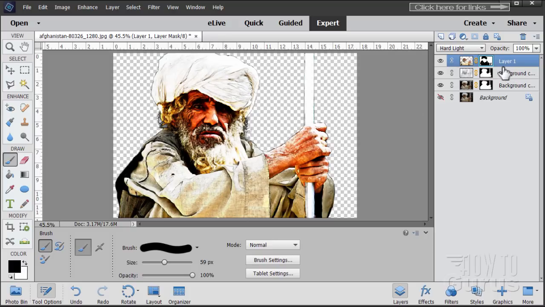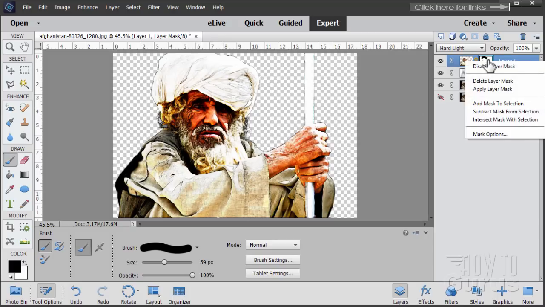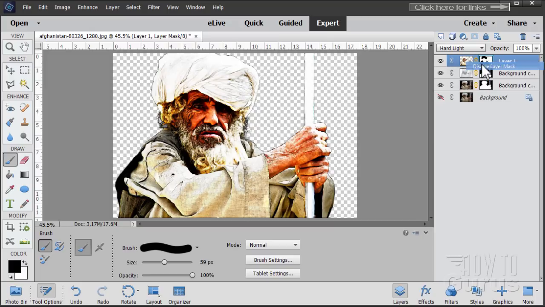You can see how this looks by right-clicking on the layer mask and choosing Disable Layer Mask. There it is without that effect, and then here it is with that masked out. So it's a good balance now. We're using this paint daubs effect just on the face, beard and the hands, and hiding the effect on everything else. Okay, that takes care of the person for our picture.